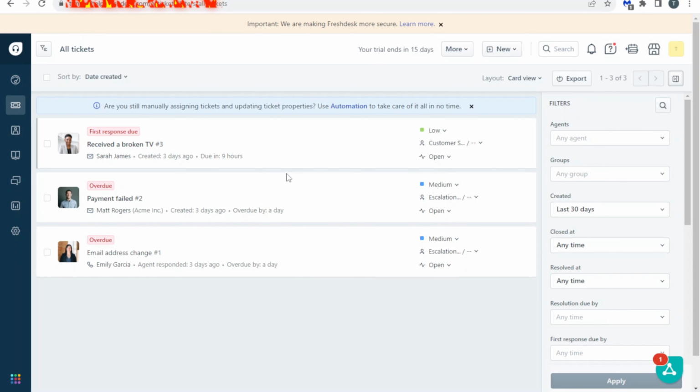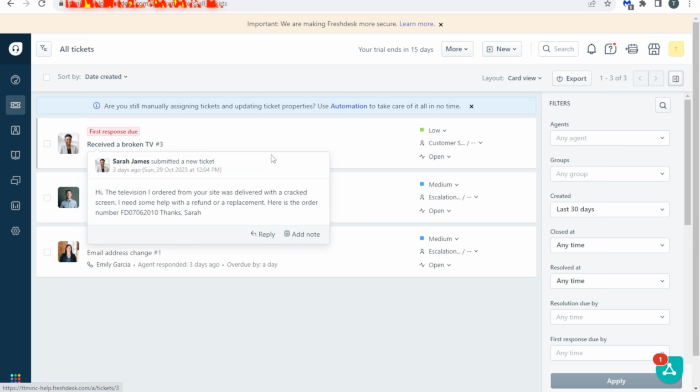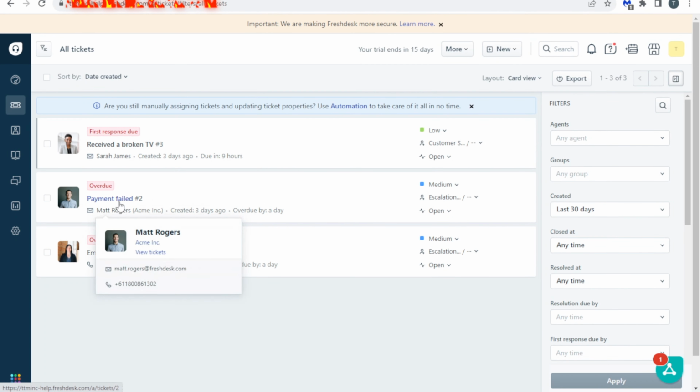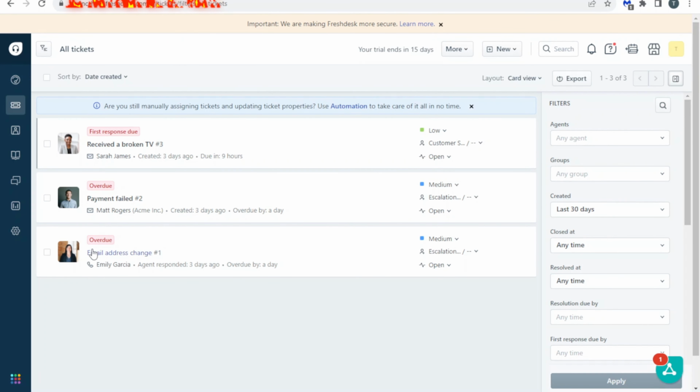I believe you could obviously delete these, but this is just to give you an idea of what it would look like. If you're running a company, whatever industry you operate in, it looks like this. Here is a TV or electronics company. This customer, Sarah James, says she received a broken TV. And here's a failed payment from Matt Rogers and a change of email by Emily Garcia.